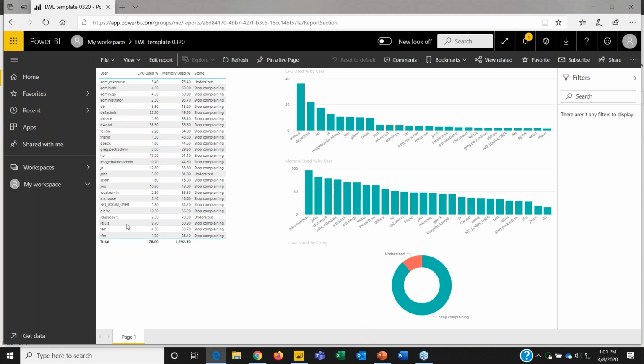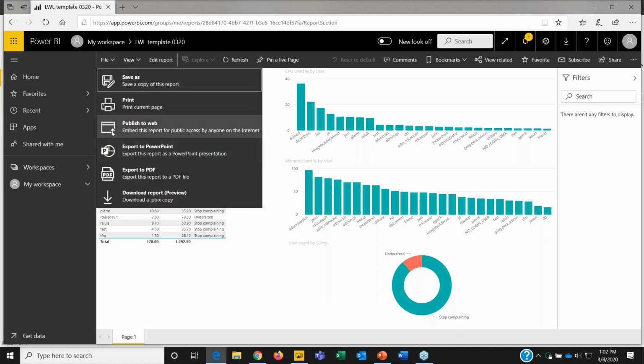Now I can exchange that with my colleagues and they can play with it, they can change it, etc. What I really want to do is share that with my boss. So I can tell him, listen, there's only like 3 users out of 28 that are really undersized. The rest are just complaining for no good reason. So I'm going to actually publish to web.